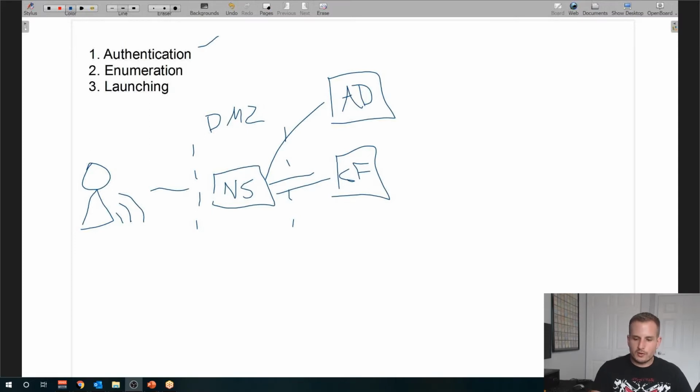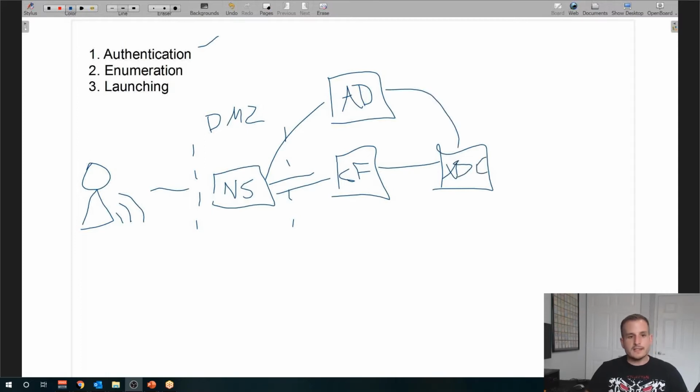Of course, what Citrix will also do is reach out to the delivery controller. The delivery controller is going to query AD for those security groups, just like last time. Let's say Bob is in sales and Bob has certain access to applications that somebody from, say, HR or engineering do not have.